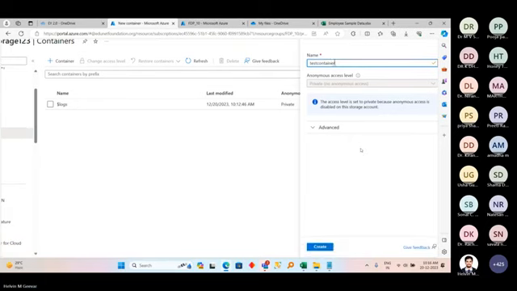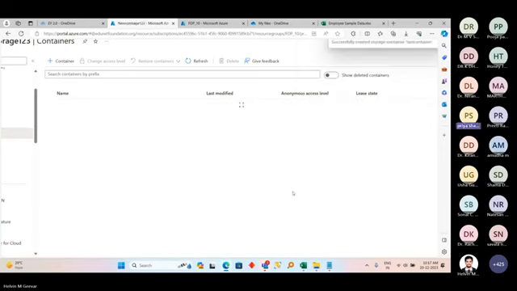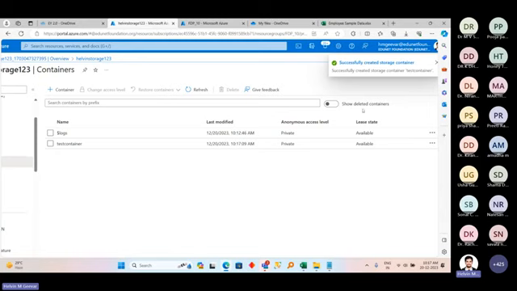Okay, so you can click create. No need to do any changes. Don't go to advanced, nothing is needed, just create it. Okay, so you can see it successfully created the storage container.